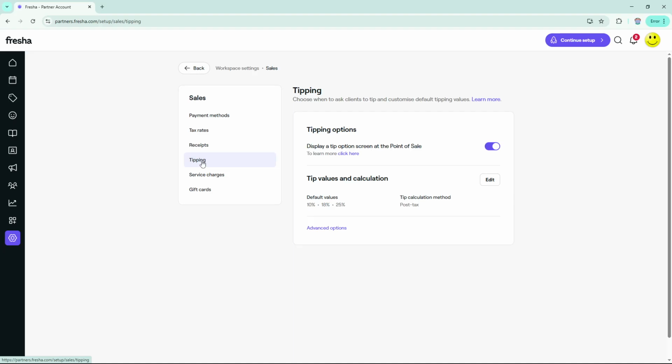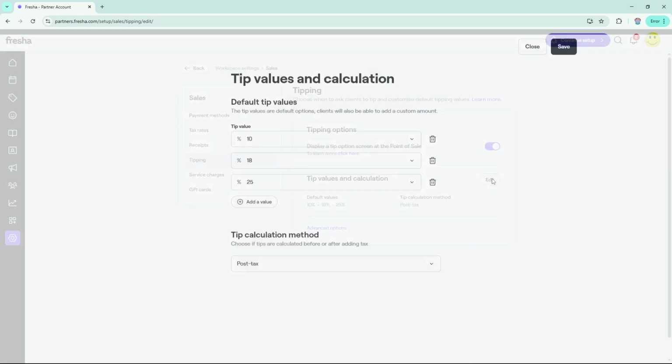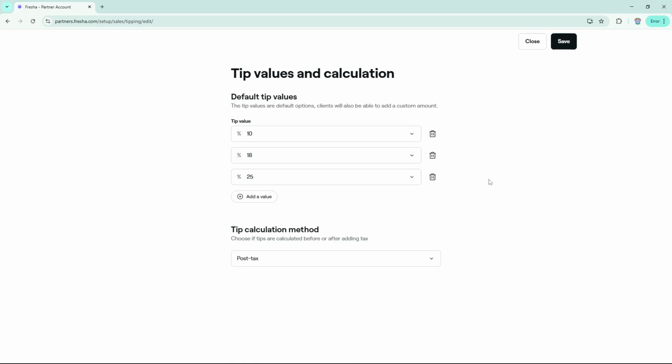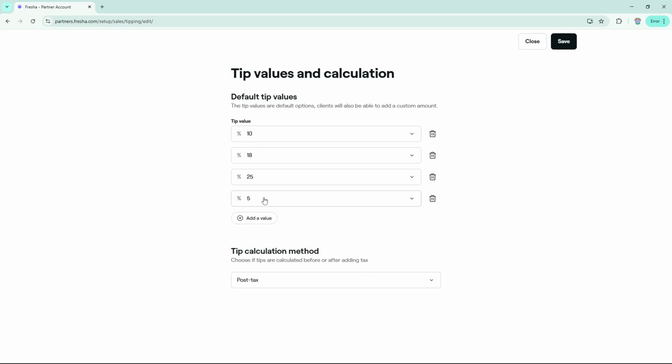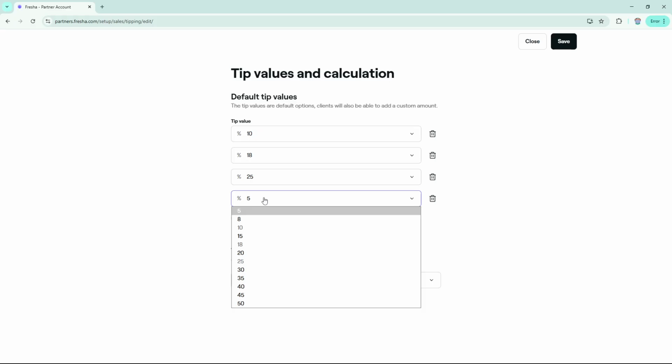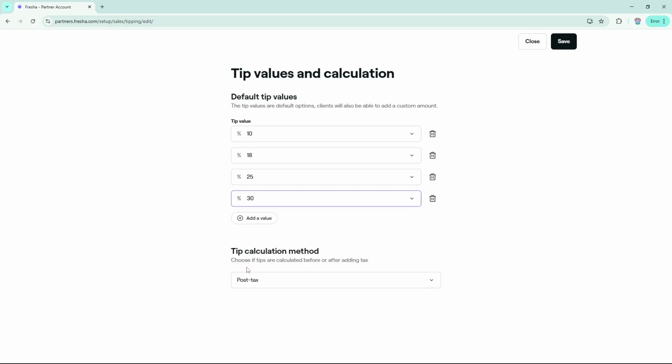Give that a click. Here, you're able to view and modify the default tip values that your clients might see during their transactions. But let's say you want to add a new, specific percentage that matches the preferences or customs of your clients more closely. To do this, simply locate and click the Add a Value button. A field will appear where you can input your desired percentage. Consider what will best serve your business and your customers. Once you've decided, just type in the new percentage value you wish to make available.